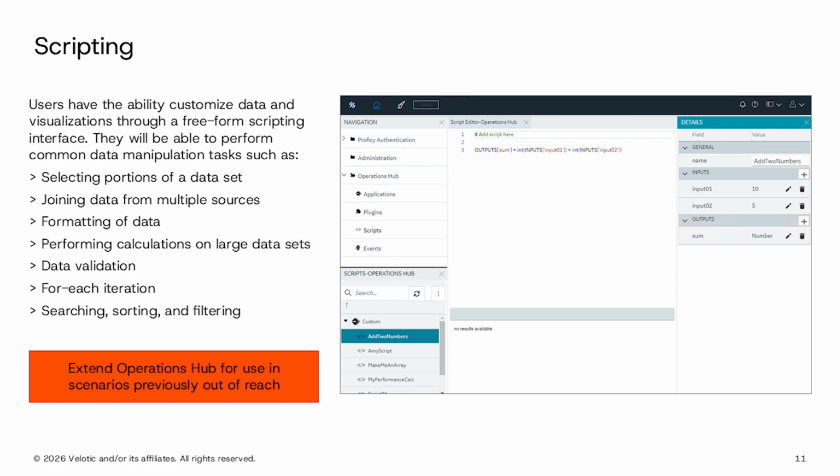So this is a very powerful feature, right? There are a number of different ways that this can be used. I've just listed a couple to the left-hand side, but you can see things like selecting portions of a data set, joining data from multiple sources, formatting data, etc., right? In the past, if there was some custom logic that you needed, if there was some way that you wanted to interact with the data, you were basically limited to whatever that underlying data source provided, right?